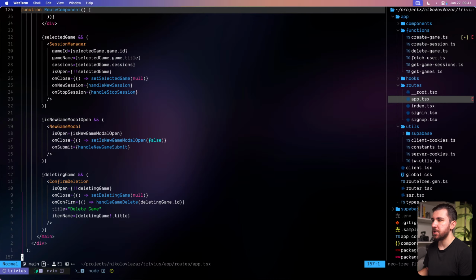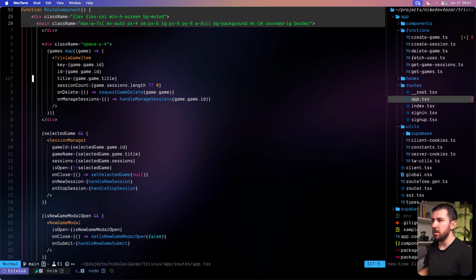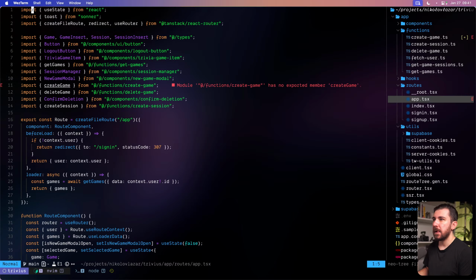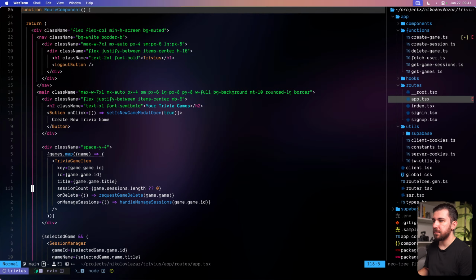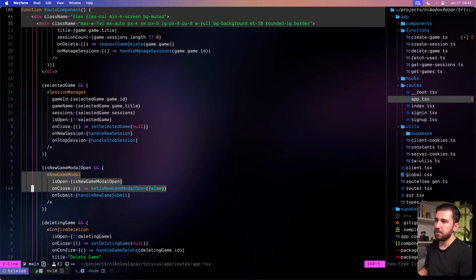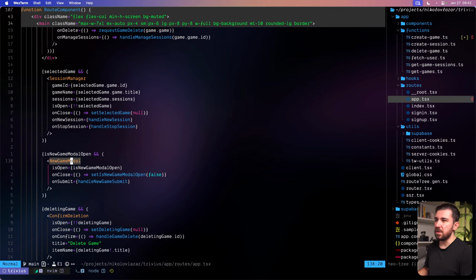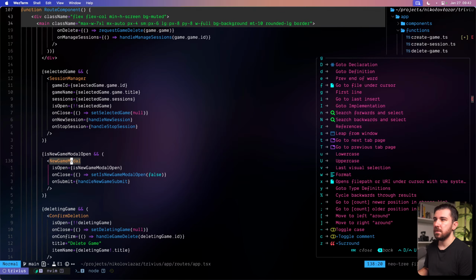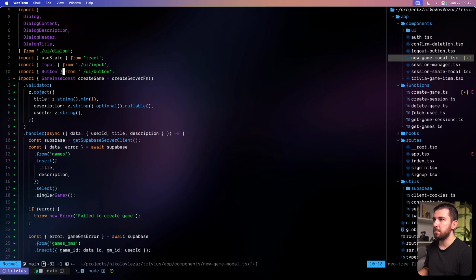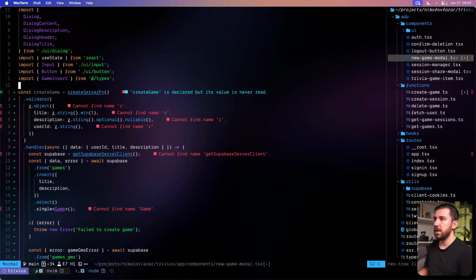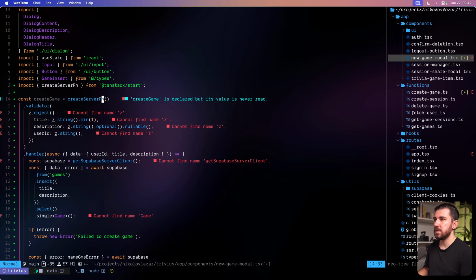and I think we should do full stack components. So basically we have, where is it? New game model, right? I feel like the new game model should be creating games. So I'm gonna get inside here. There's no use client, use server in this case. I'm just gonna paste the create game here. So we're gonna create the server function right here.